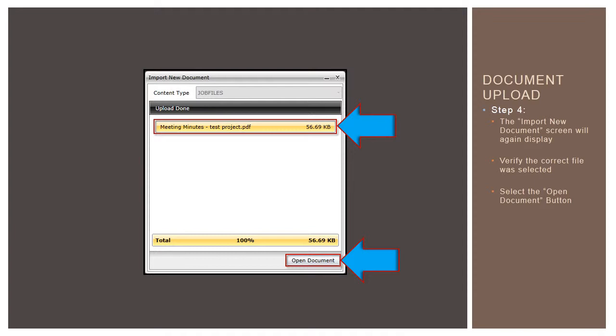Once you've selected the Open button, the following Import New Document screen will appear once again. The upper blue arrow indicates the file that you've selected. Be certain that it's correct. And before moving on, at the top of the screen, you'll see Content Type yet again. To the right, you should see the term Job Files in gray. If not, cancel and start the process again. However, if Job Files is listed, then move on by selecting the Open Document button in the lower right-hand corner of the screen.